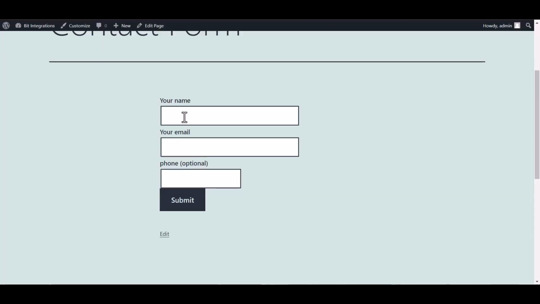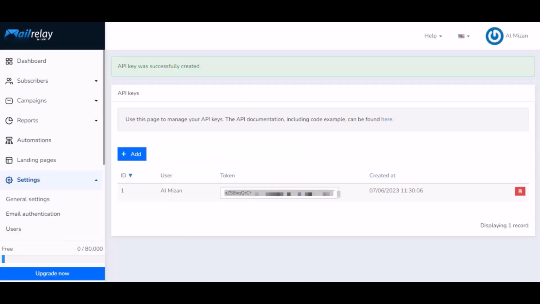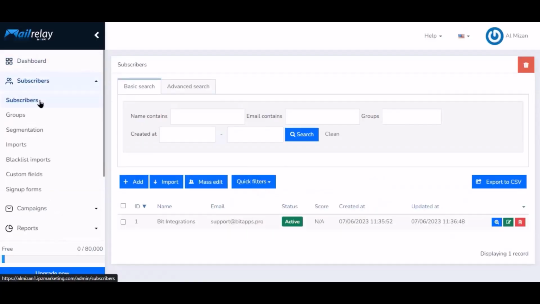Go to the Contact Form 7 and fill in the form. Submit it. Form submitted successfully. Now go to Mailrelay page and click Subscribers. Here is the data that came into Mailrelay through the integration.